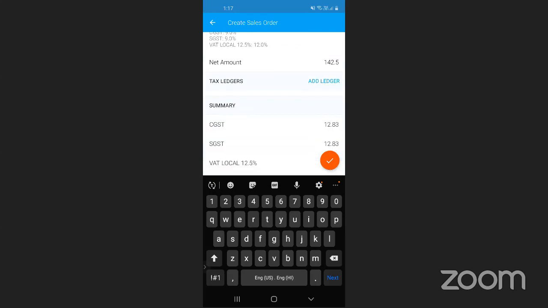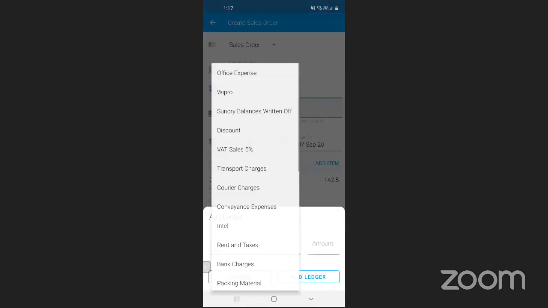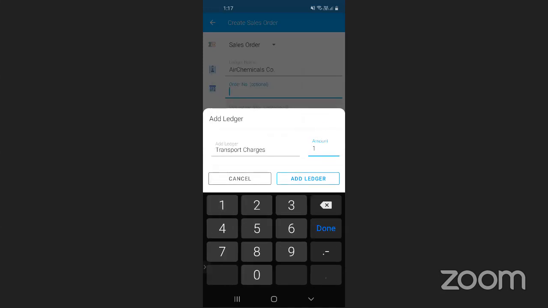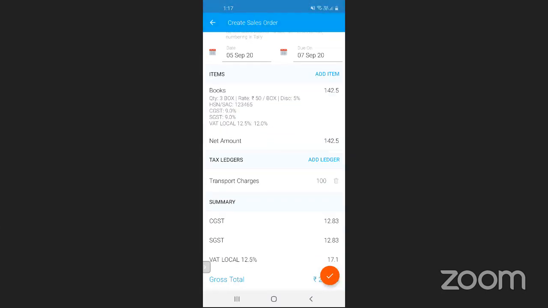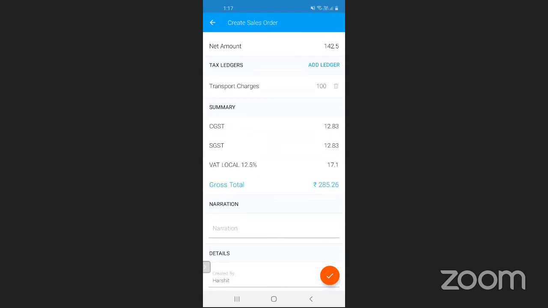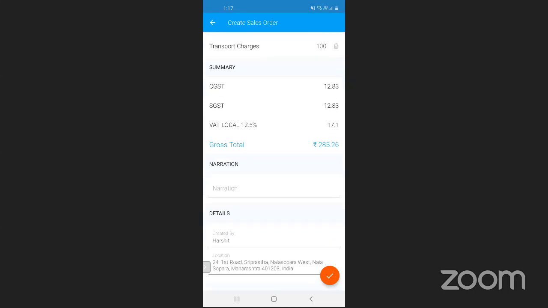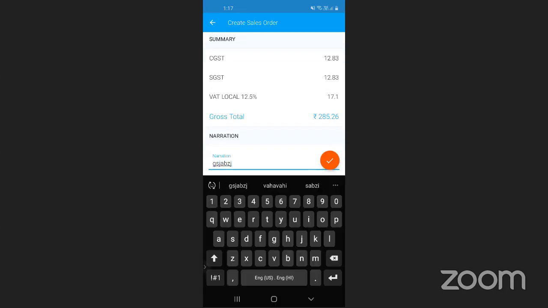Also with this, you want to add any other ledger also. Suppose it was of transportation. Suppose you want to add any transportation or something. Okay, transport charges 100. So here you can see the transport charges are also added. Okay. CGST, SGST on the complete invoice and everything. VAT local, that's also added. Gross total is 285.26 rupees. Narration, if I want to add any other narration.